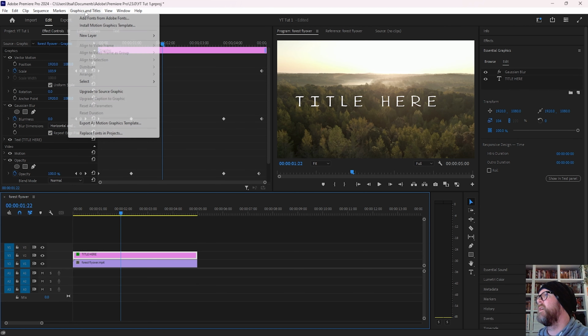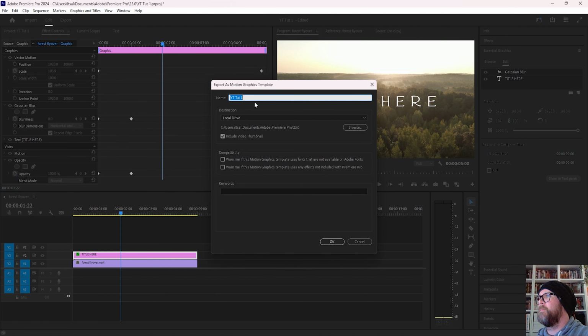But if you don't want to make that over and over again, select your title, your text layer, go up to Graphics and Titles in the menu, and export as motion graphics template. And go in here, you can call it whatever you want. We can call this blur fade title. Select wherever it is you want to install it or save it, and then just hit OK.